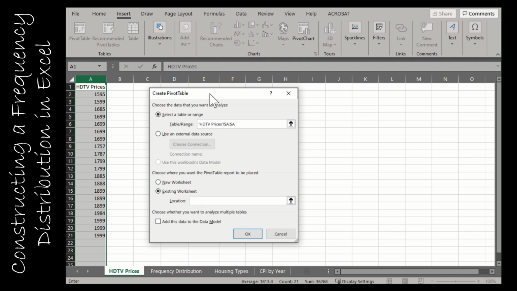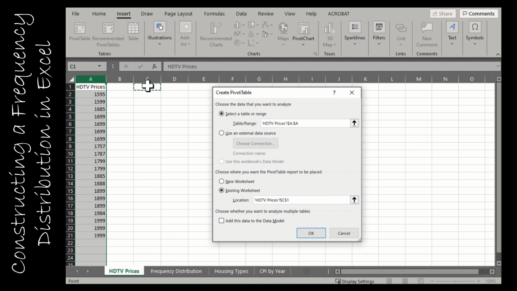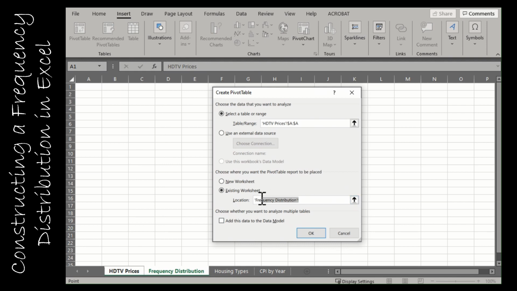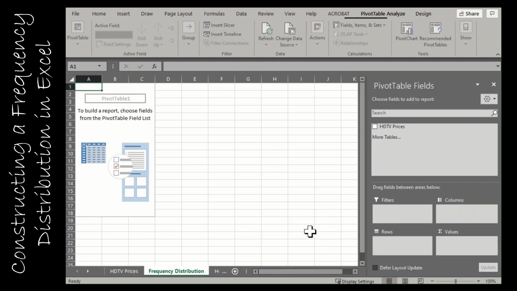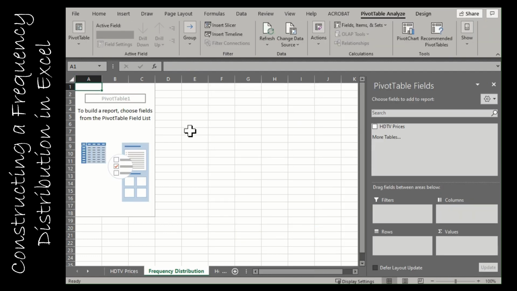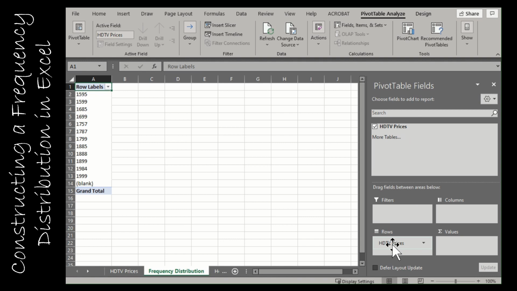So I could choose to put it on this exact same page, or let's say I want to put it here on the frequency distribution page in column A. Notice when I get done, that's where it's going to go, in column A. And then click OK. Notice now I have a pivot table, but I don't actually see anything in it. So what I'm going to do is take the variable name, in this case HDTV prices, and drag it down to rows.